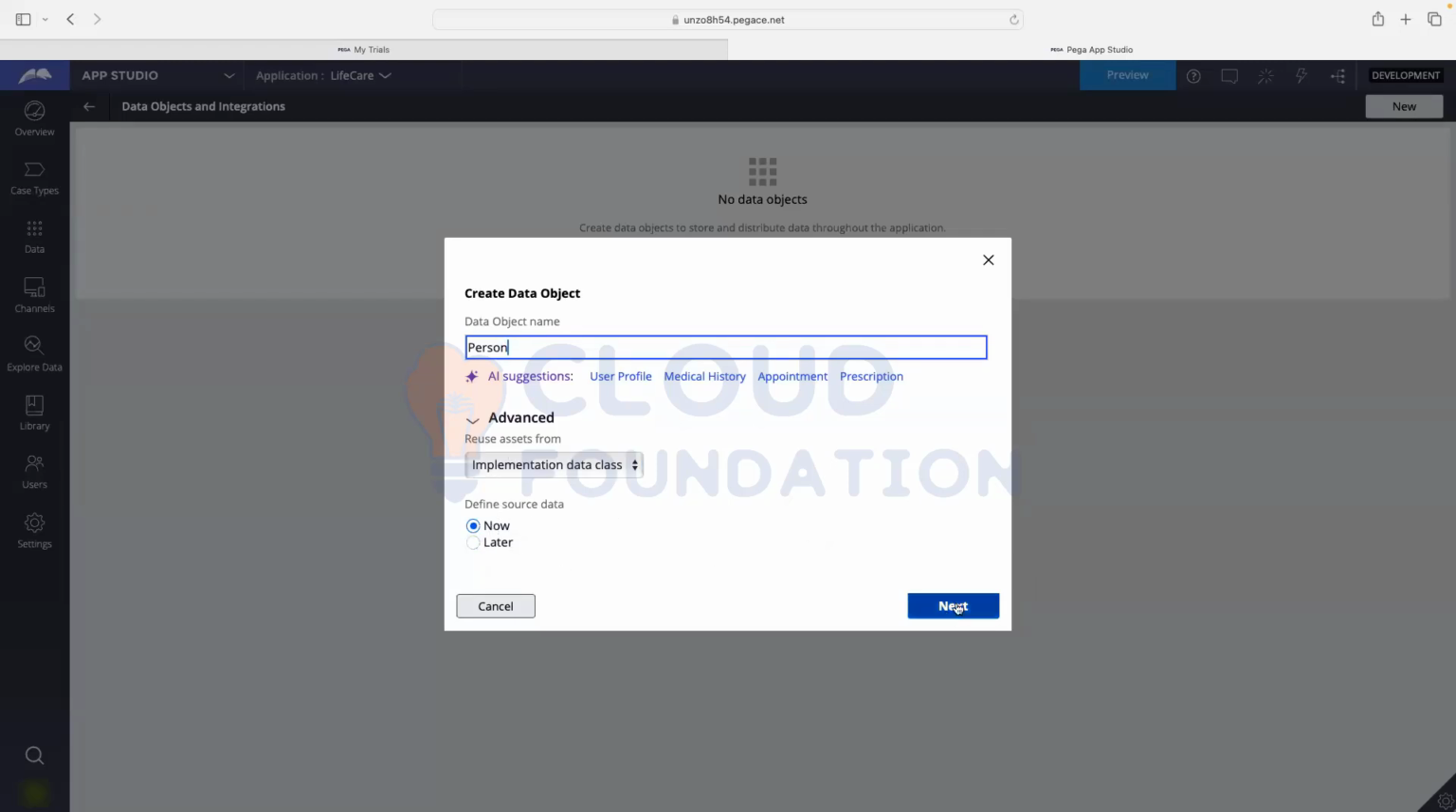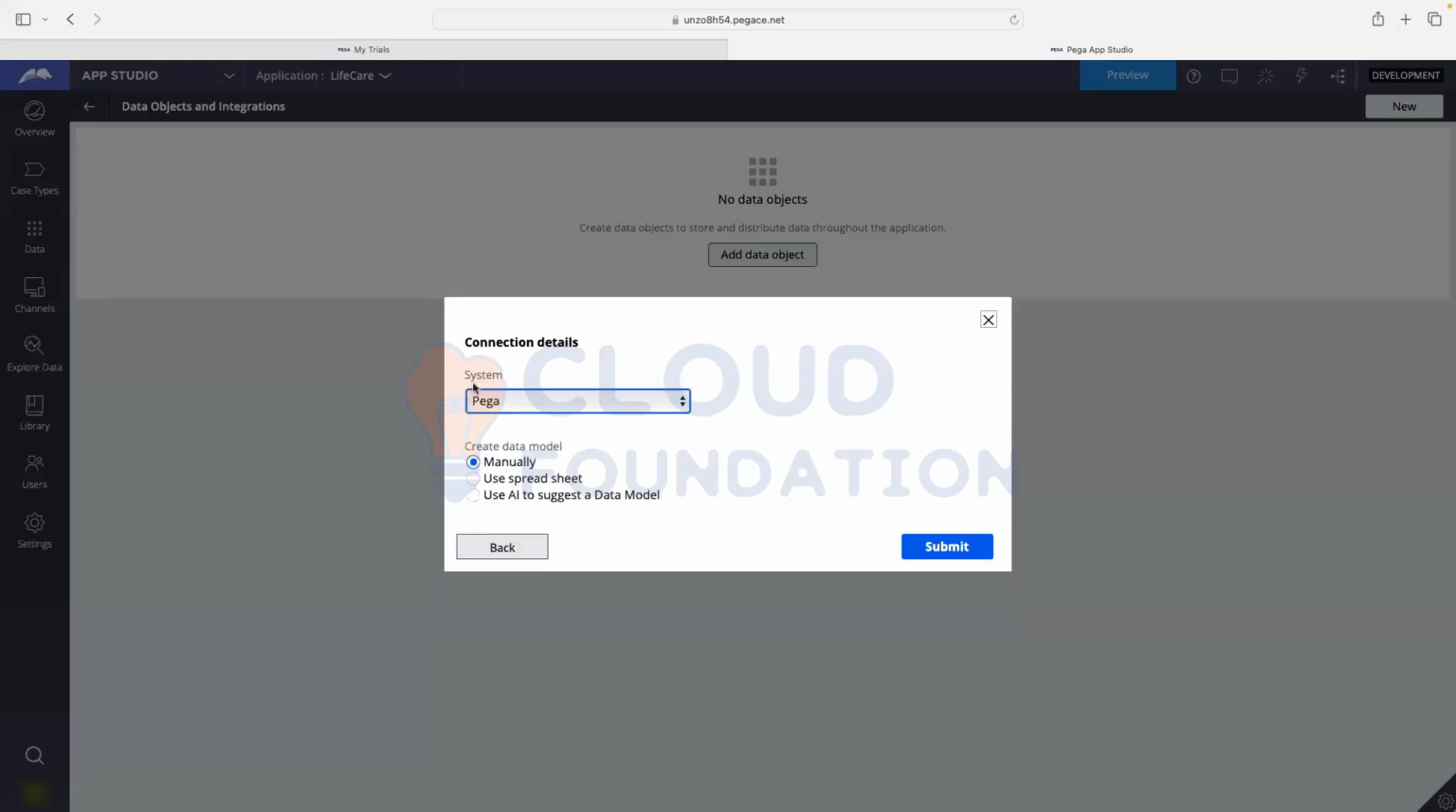Define source data. Now, next. Connection detail: where we are going to store it in Pega. But suppose there is a third party database link, maybe SQL or Oracle, that option you will get here. But right now it's only Pega. How do you want to create the data model? You can manually create, or you can import an Excel sheet, or you can even use AI to suggest a data model. I'll create one manually.